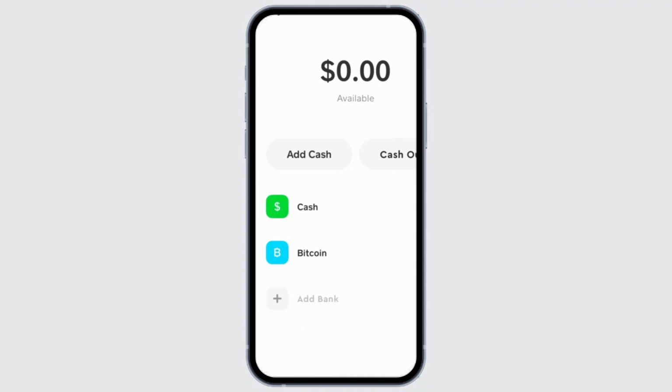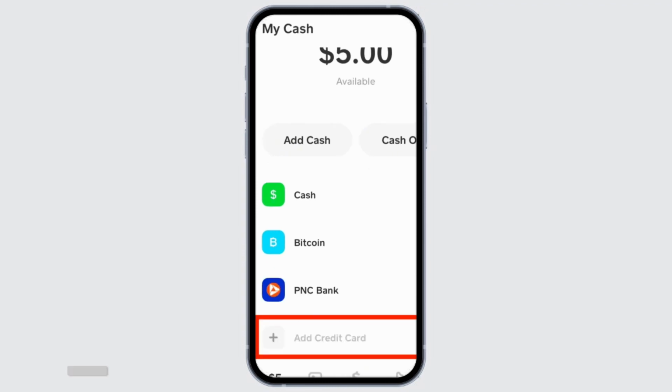Now right here, once you are in this interface, you will see the option of Add Cash or Cash Out. You'll have to select the Add Cash bubble at the top of the screen. It will display all of your credit or debit cards that are connected to your Cash App account. Now to add your Visa gift card, select Add Credit Card.